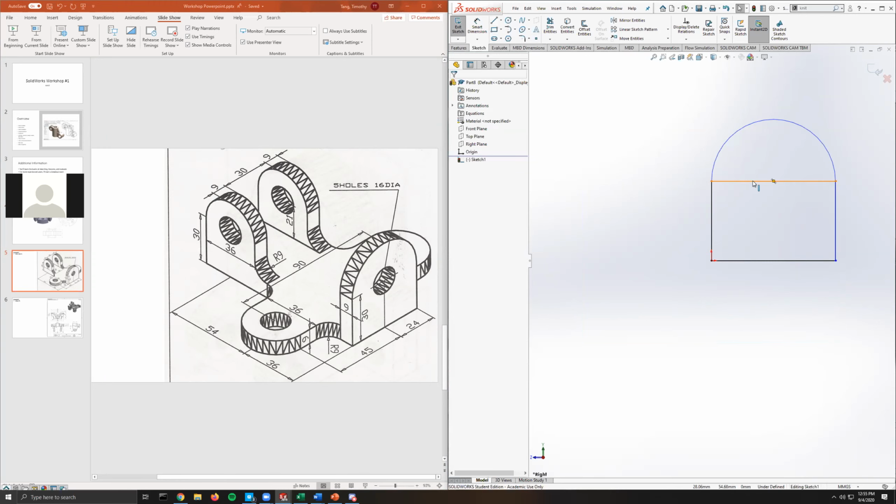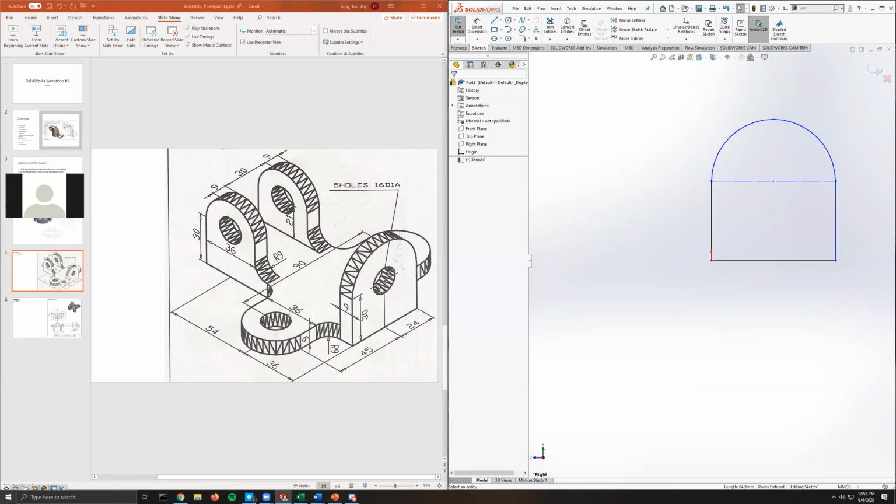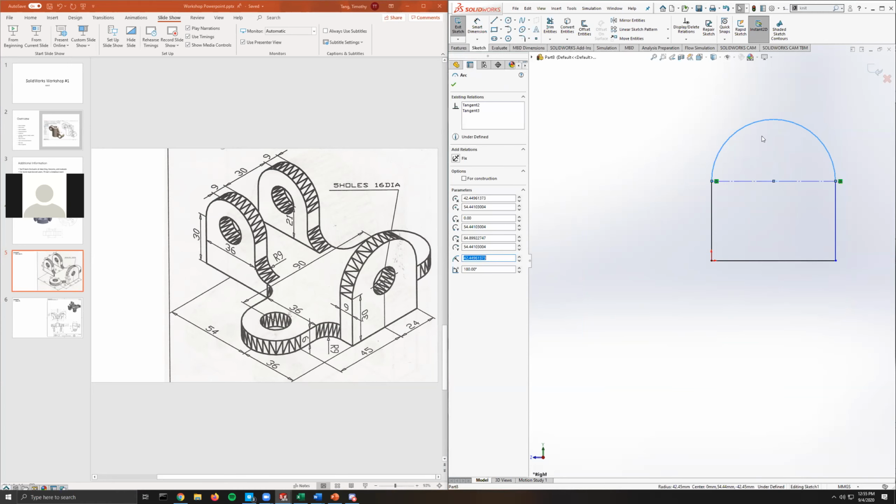And I'm going to change this line to a construction geometry because there's a circle here that's actually concentric to this arc. And what concentric basically means is that if you have two circles, the centers overlap. They're on the same point. So I'm going to create a circle here. And the next thing I'm going to do is smart dimension everything.